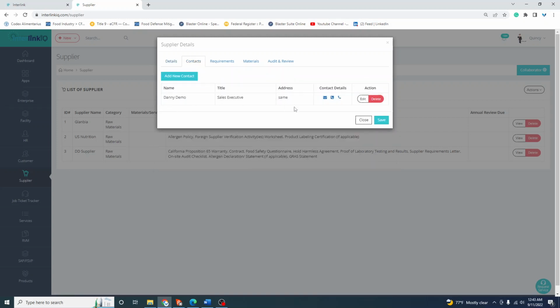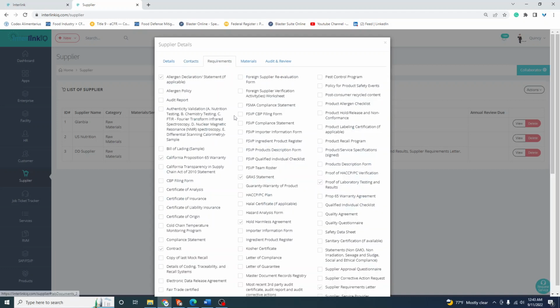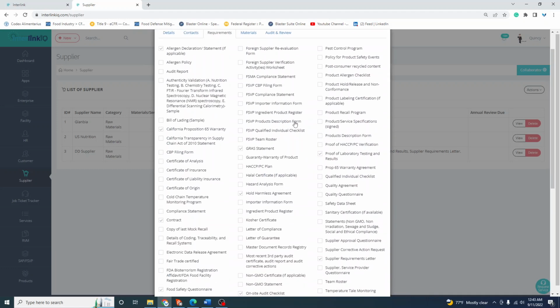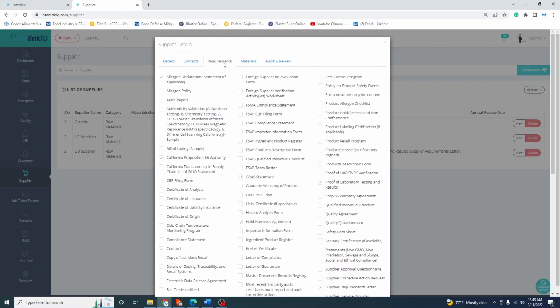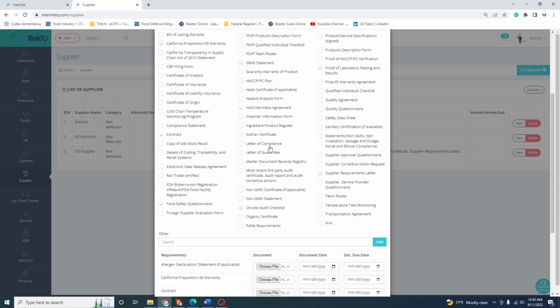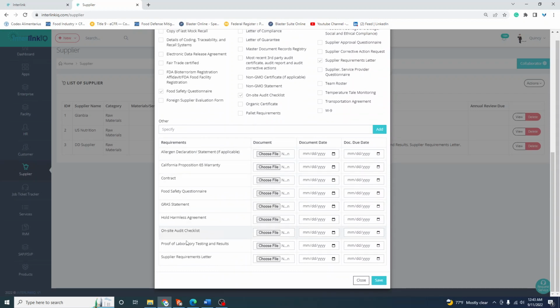Their contacts, and these right here are shortcuts. This will interlink to your CRM or your phone system. Just let us know so our IT team can help you out with those for easy communication. On requirements, we've checked off allergen, California. So there are some areas here that have been checked off that are now required to be uploaded by your supplier.